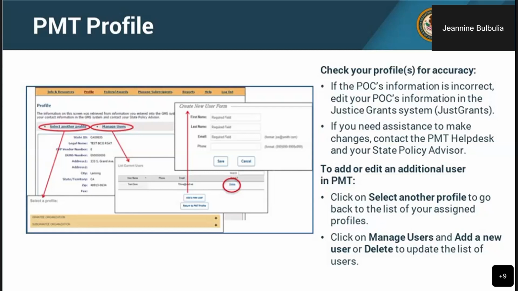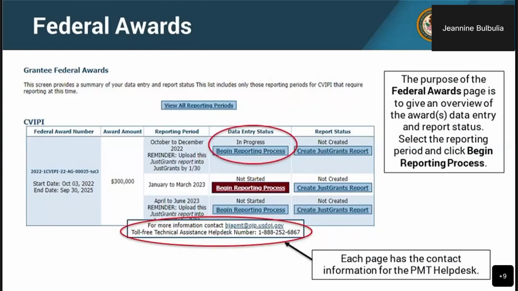If others within your organization also need access to enter or edit data, go to the Manage User page to add them. Only add users who need access to the BJA PMT to complete data entry and reporting. Adding a user automatically sends that person an email with a link to create and complete a user account. We will provide some additional resources in the chat to assist you further in the PMT. Remember, you can always contact the PMT Help Desk for assistance.